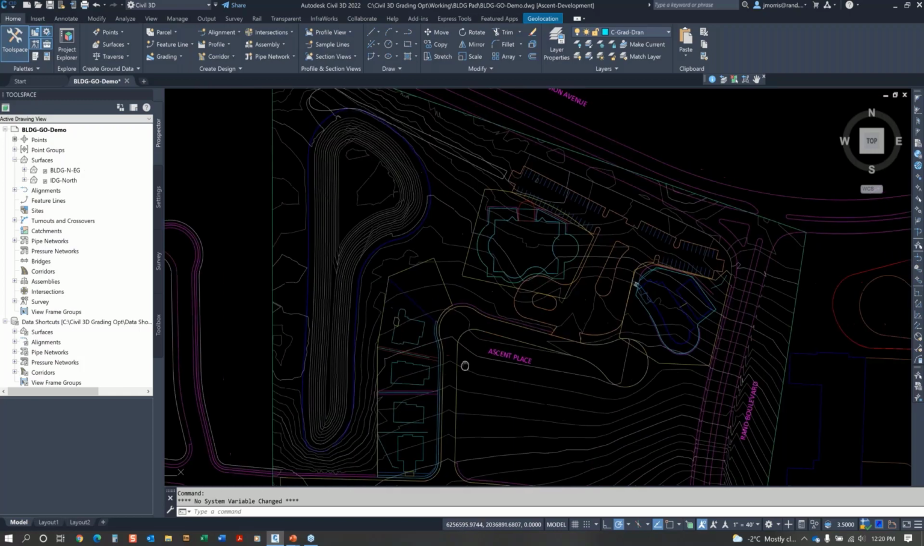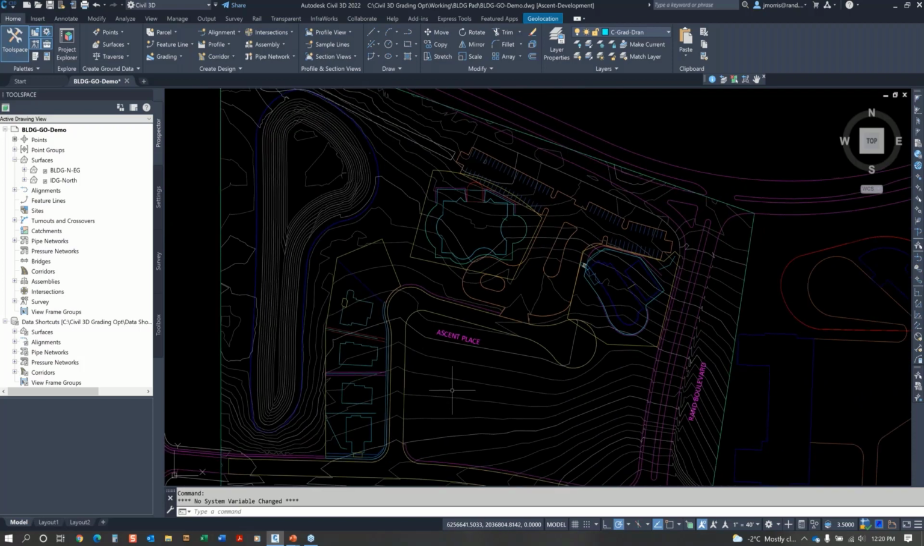So what we've done up to this point: the first step is we generated this interim design grade with the grading optimization program. Then we use that to generate the pond. And then we saved the combined pond IDG surface, and we use that to generate the parking. And then we combined those surfaces, created a data shortcut, and we referenced that parking surface into this drawing as the building north existing ground.